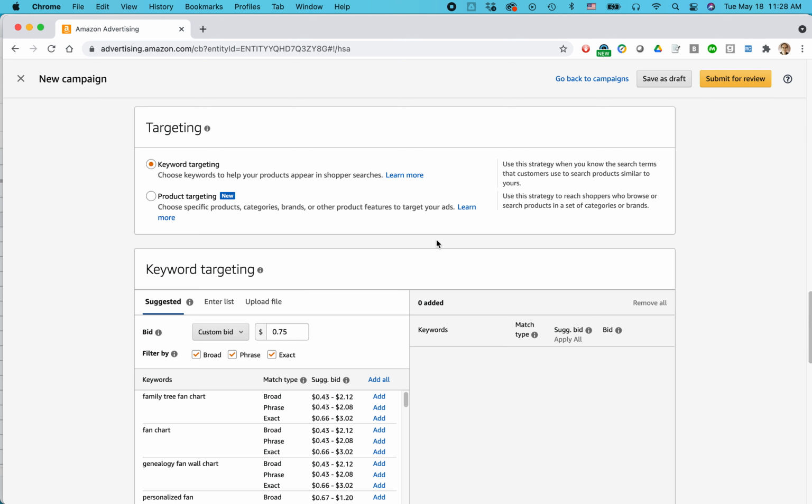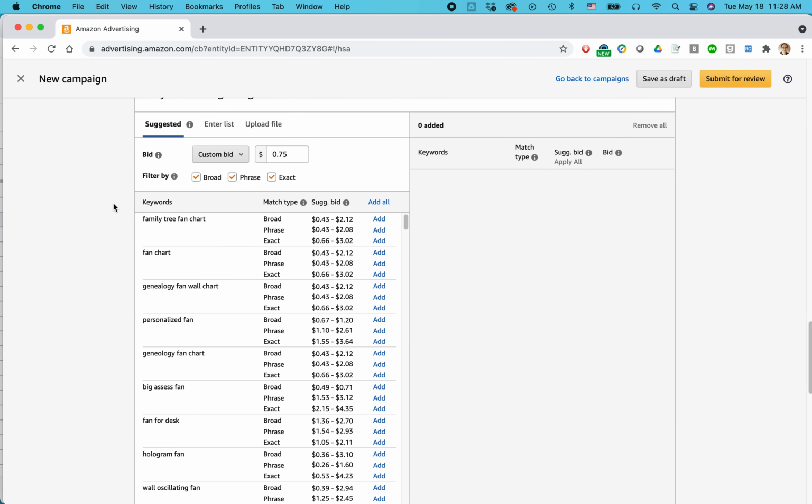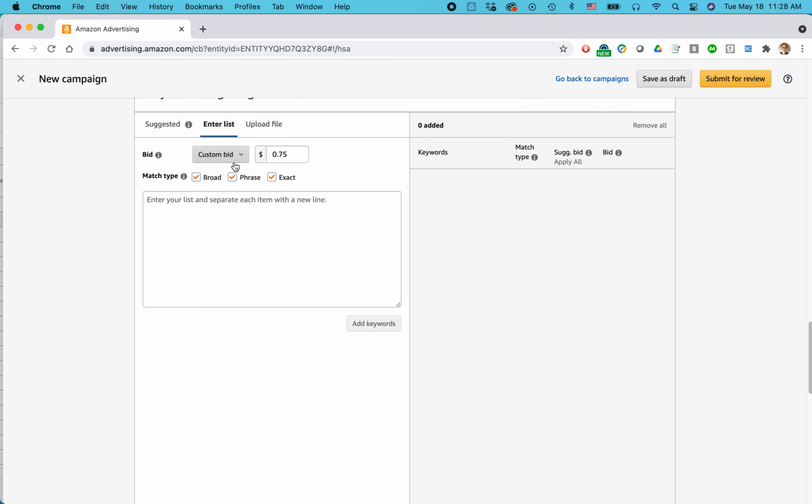So there's 2 ways you can do targeting: keyword targeting and product targeting. So I'm going to just be doing keyword targeting here. As I said before, Amazon recommends some if you don't have a list, but I'm going to enter a list. Custom bid. So you need to be careful with this. If you use suggested bid, Amazon will just automatically choose what it thinks should be the correct bid amount, and sometimes these suggested amounts are completely detached from reality. So I recommend doing custom bid.